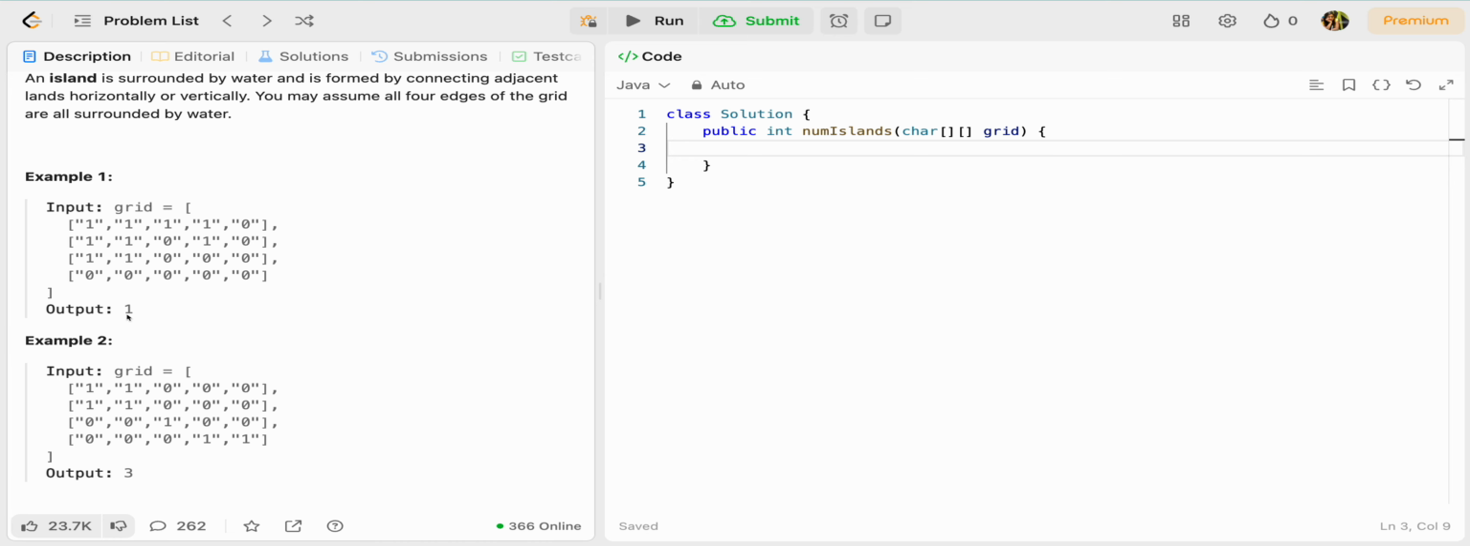So in this example the output is 1. How? These all ones are land. So how did it become an island? If you take the first one, it is connected by this, and this is connected by this, and this is connected by this, because this is vertically connected, right? And this is also vertically connected, then this is connected horizontally, and this is vertically, and this is horizontally. So all are connected at once, right? So this is an island. So that's why the output is 1.